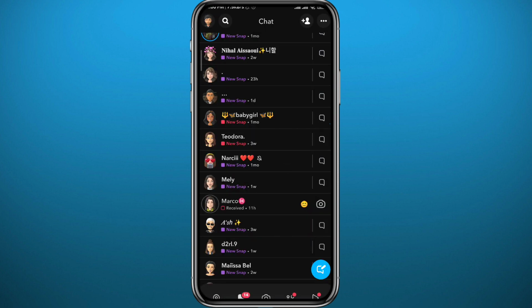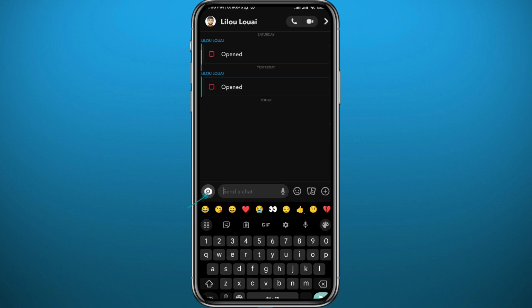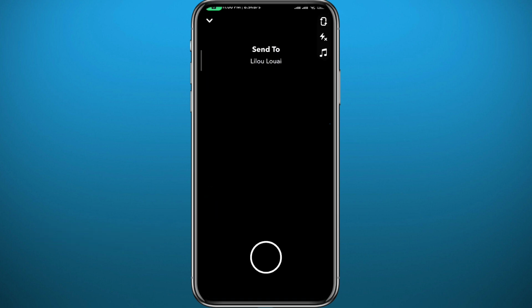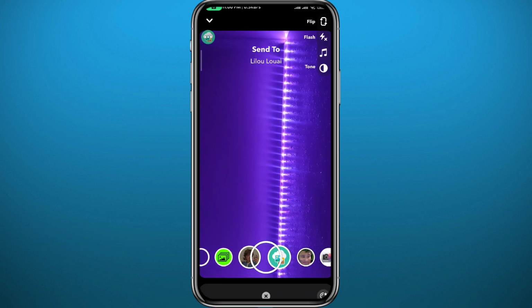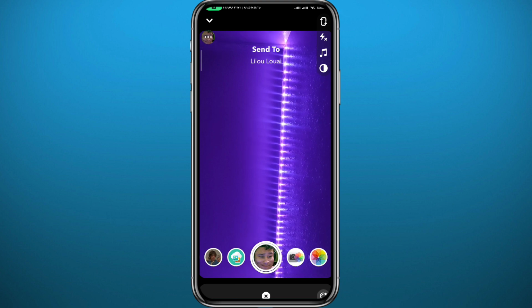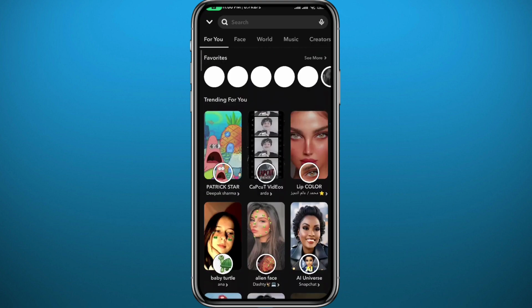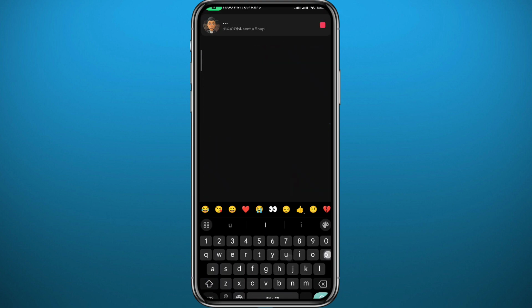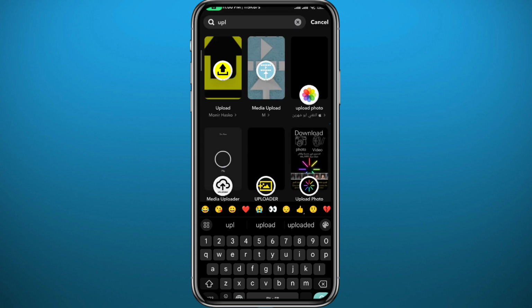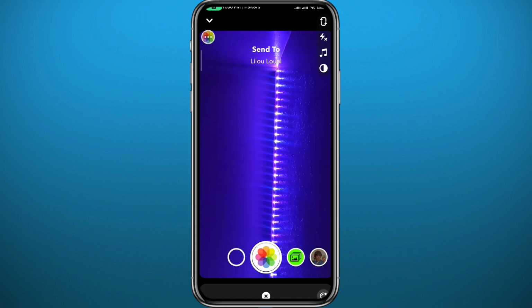You can do that again from your conversations. Open the conversation and then tap on this snap icon at the right next to your keyboard, and then from here swipe to the right side again from your filters. Tap on the search icon at the bottom right corner, and search for the filter that says upload. Again, the same one. Choose any one from here and do the same.